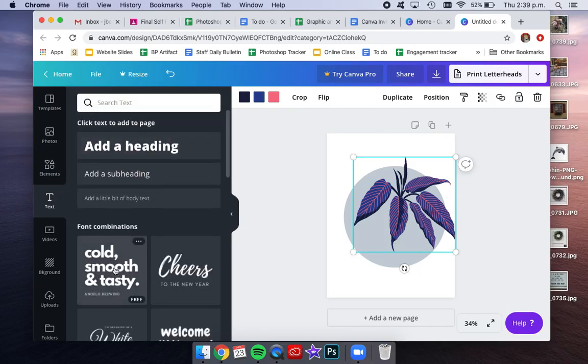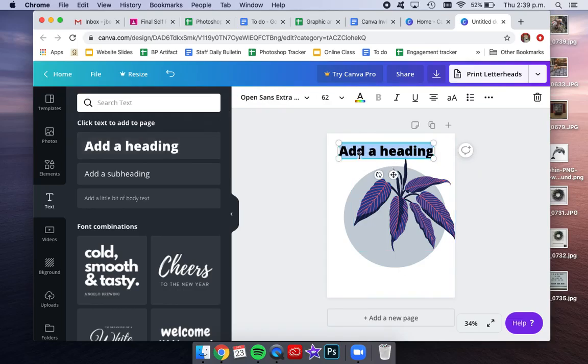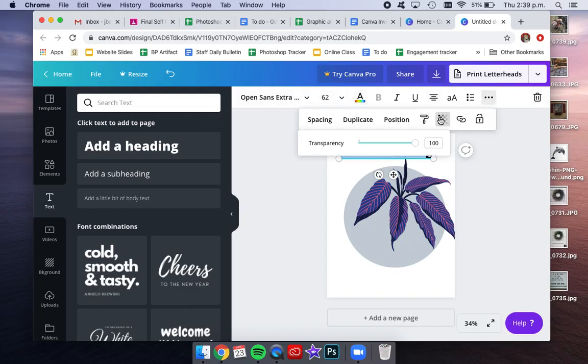For the text, these are combinations, but you can just add basic text like this. And it's easy to change the font and the size and the color. You can also change the spacing. You can make the text transparent even.